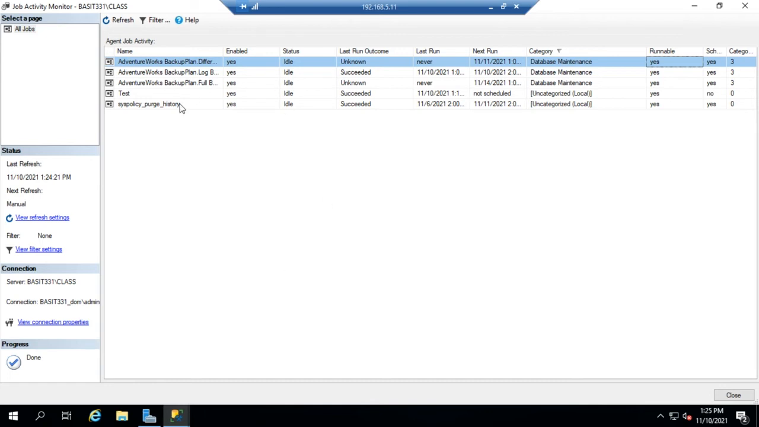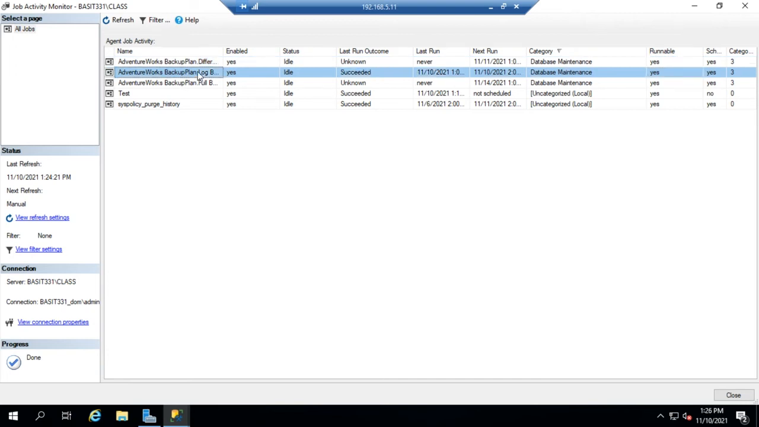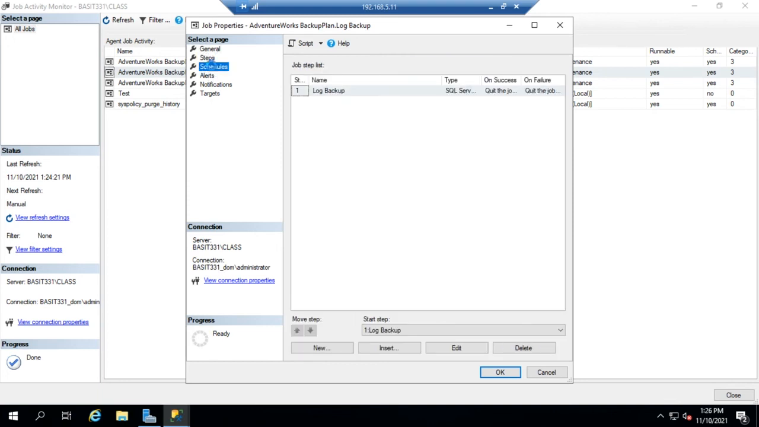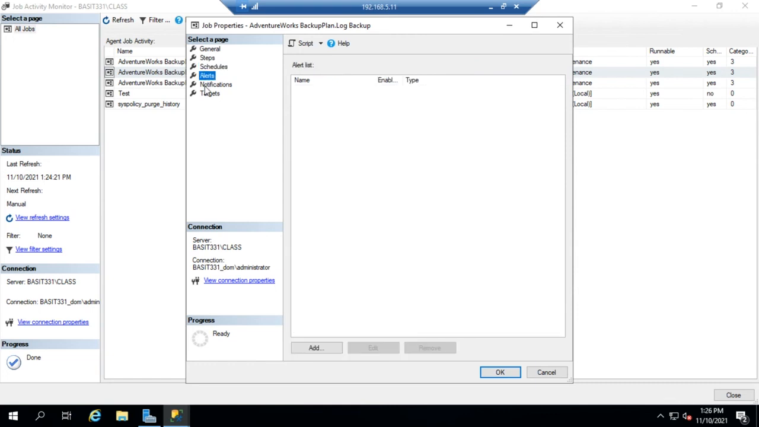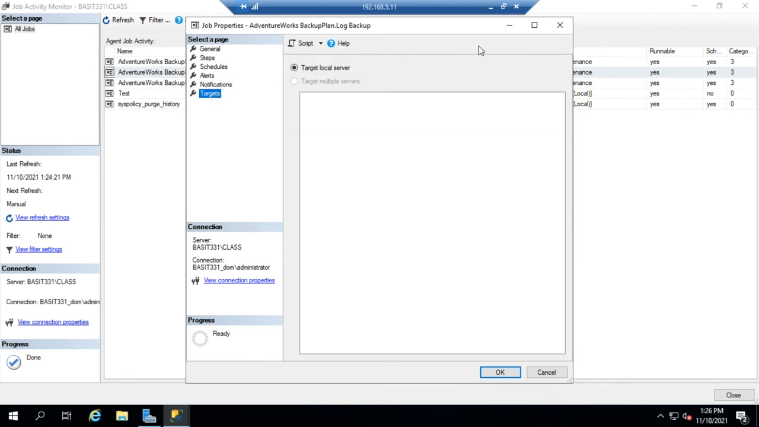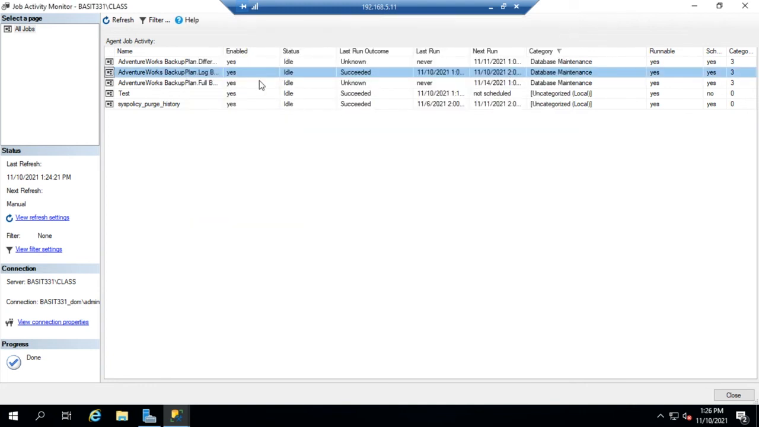So let's say I wanted to dive into one of these jobs a little bit further. So my log backup was completed successfully. It was my last backup to be completed successfully. So I'm going to double click, and the general page will show me the general information about the job, the steps that the job does, when it's scheduled, if there are any alerts associated with it, if there are any notifications, and what target it is. So this will show me the status of the job. By double clicking on it, I get to explore the job a little bit farther.